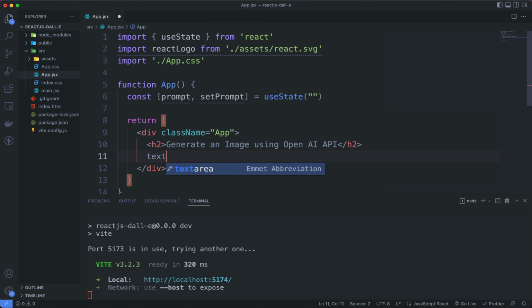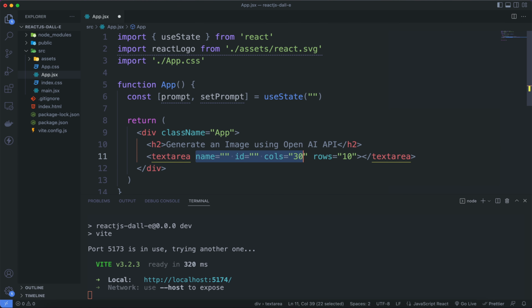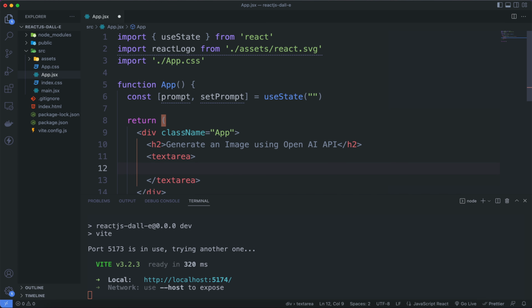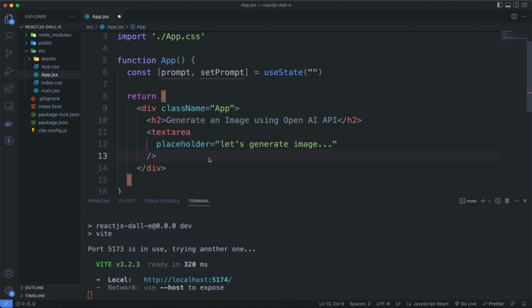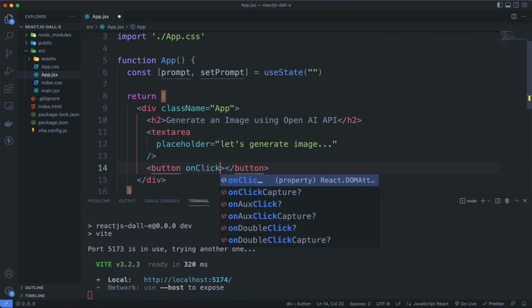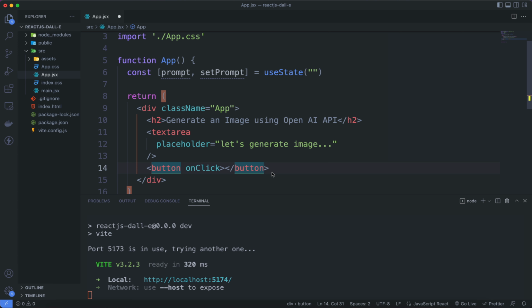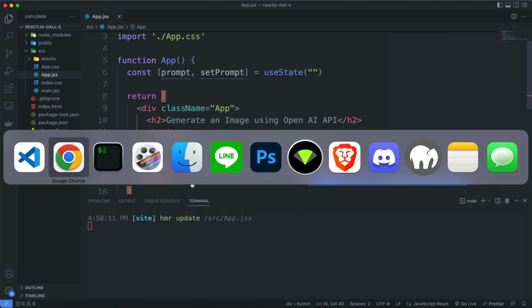Okay, next we're going to create a textarea tag, and then I'm going to get rid of this attribute. So we're going to change this tag to a single tag like this, and then we're going to create our placeholder attribute and type: let's generate image. Alright, and then I'm going to create a button. In this button we're going to have the onClick event. So when we click this button, we're going to fire a function to generate an image for us. Okay, so we're going to name our button Generate an Image. Alright, hit save and then go back to Chrome.